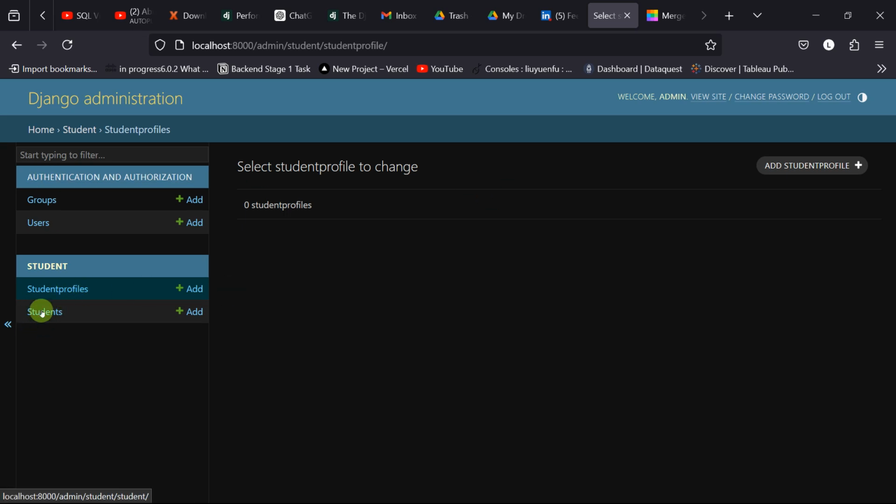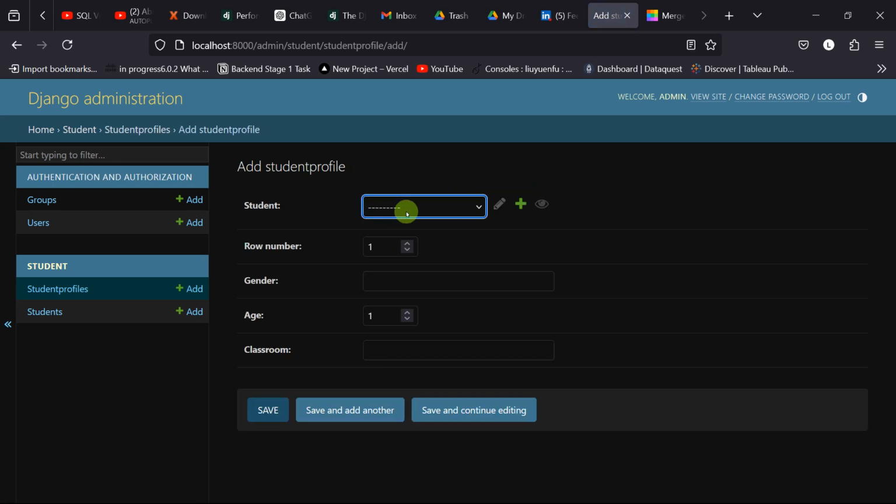So yeah. Now, if I want to create my student profile, my student profile has a foreign key, a primary key that belongs to the student table. So if I go to add, you can see if I click on this drop down, because I've registered something before, I can just click on it. Row number 1 as default, gender I will say female. Again, I can make this a drop down. Classroom, I'll say SS2, for instance. Just save.